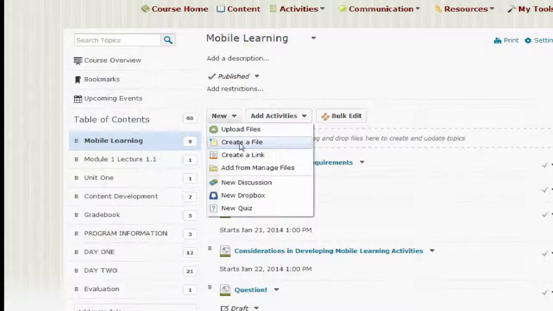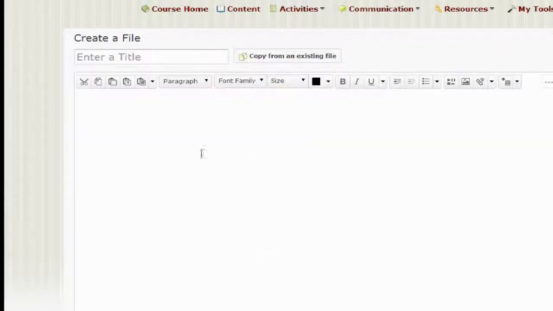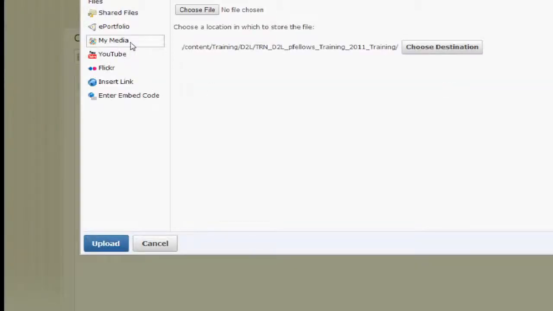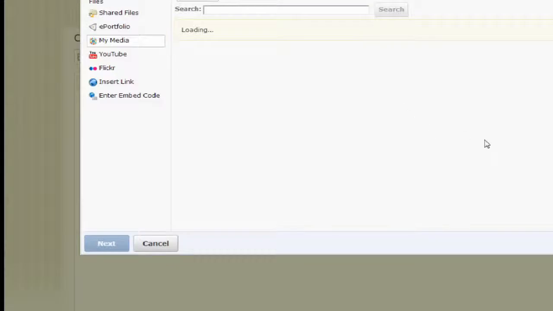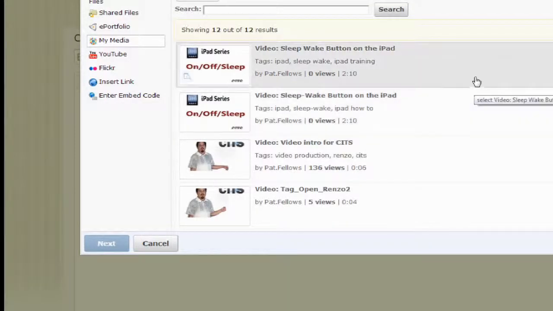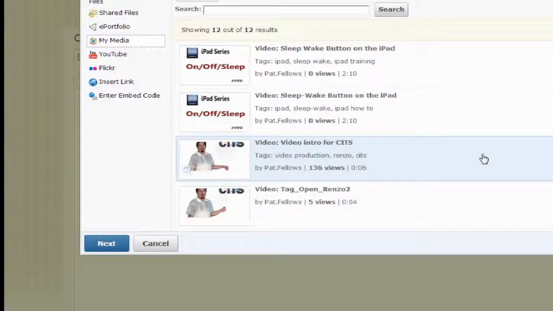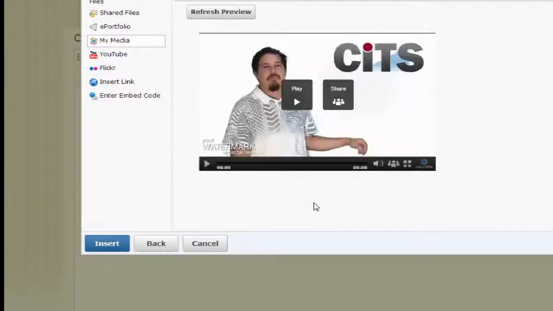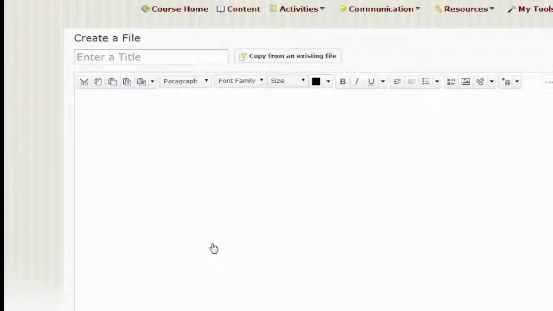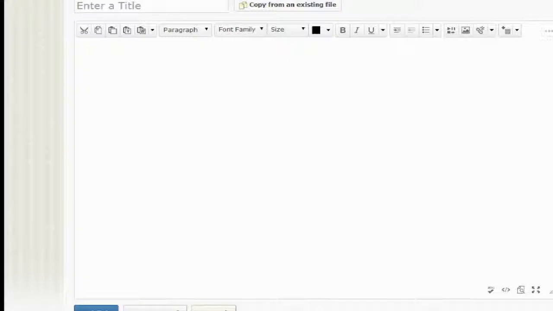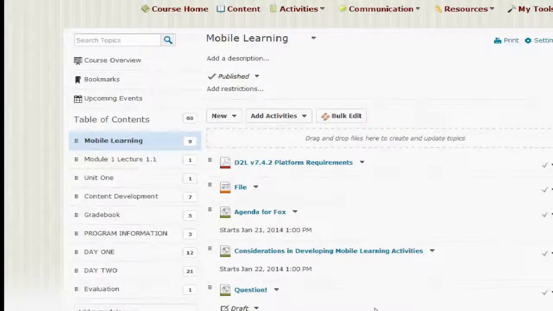So if, for example, I decide to create a file and want to put a video in here that I've already added, all I need to do after I click on Insert Stuff is click on the video itself and say Next. And it's already selected then. So that's what I would do to add that video that's already in my My Media selection. So it's a real easy process.